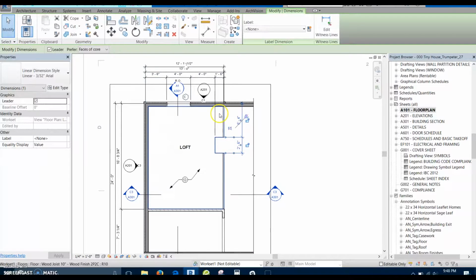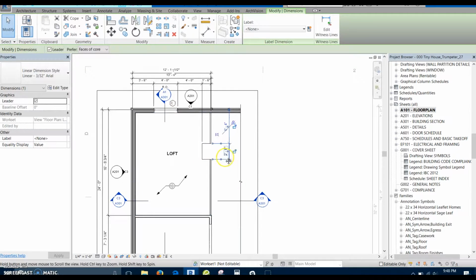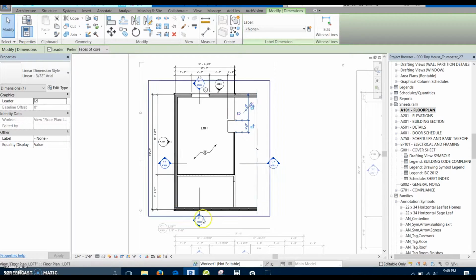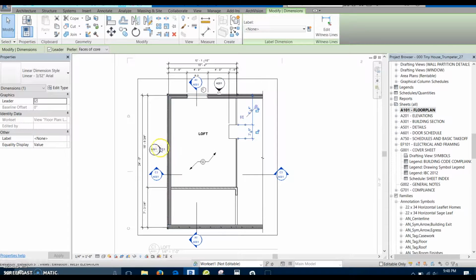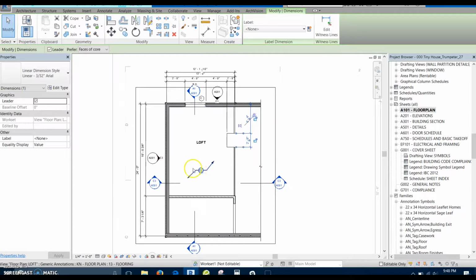That way when a floor manufacturer is coming through and indicating where the floor joists need to be, they know where this opening is exactly. But you also see the sections and then the elevations as well, keynotes and dimensions. So everything still applies here.